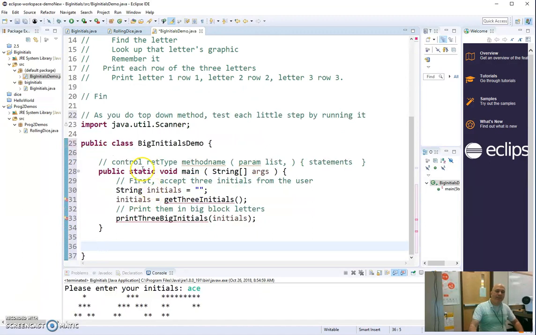In order for a static function to call another function, that other function also must be static. So get 3 initials must be static. I also want to make it public, although I don't have to. I can make it private. So let's make it private for fun. This function has a return type. Get 3 initials returns whatever initials is. Initials is a string, so static returns a string, and this string is the initials.